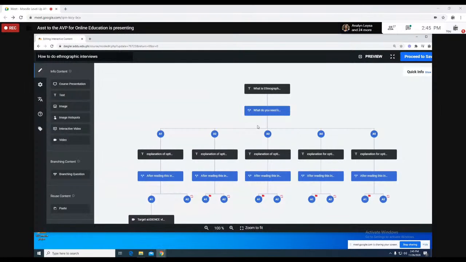Sige po. Any other questions regarding branching scenarios? So, it can really grow very big, especially if you have more complex scenarios. Maganda lang to keep track of it on a piece of paper para alam mo how it's going to proceed. I'll show you another sample of it.